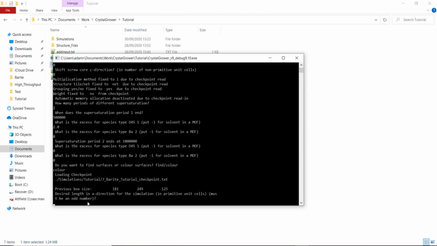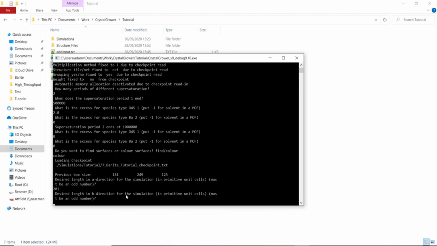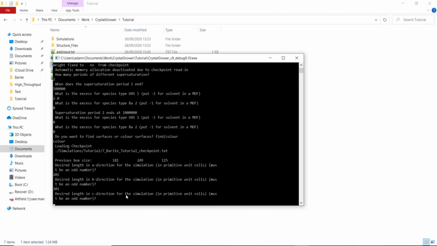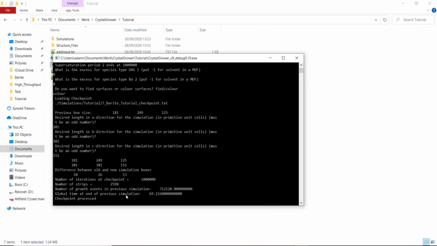Because we're using a checkpoint, we need to define the memory that we're going to use to grow our crystal. Crystal Grower can work things out automatically, but it has to start from an empty box. So in this case, it's not starting from an empty box, it's starting from a seed crystal. So all we need to do is just make the box slightly larger, but you have to use a bit of judgment here. So we know that we're only going to grow the crystal at some very low supersaturations. So we probably don't need the box to be much larger. So I'll just resize the box to 201, 301, and 151 unit cells and run the simulation.